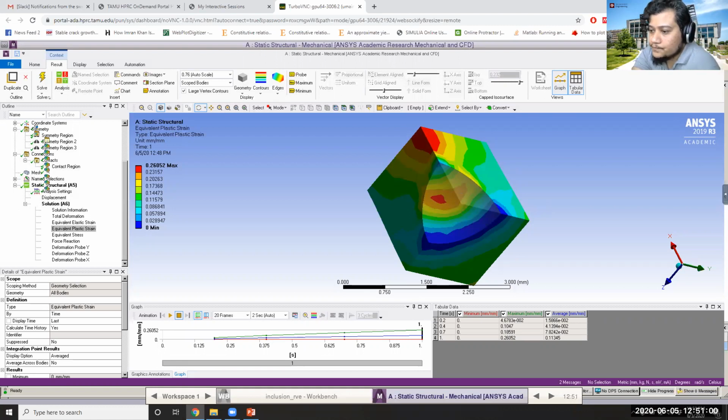Okay, so yes, it is assuming that it is going to be elastic till it fails. It won't undergo any kind of plastic deformation. All right, cool. So we have looked into the distribution of the deformation. We have looked into the strains, plastic and elastic both, and the stresses as well.